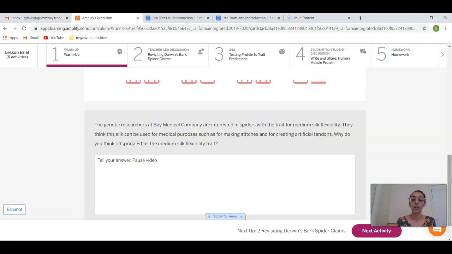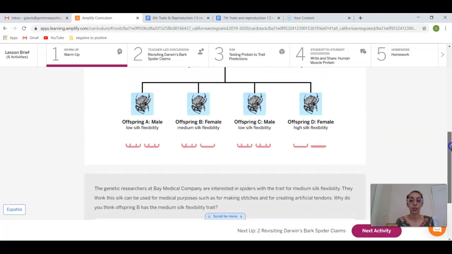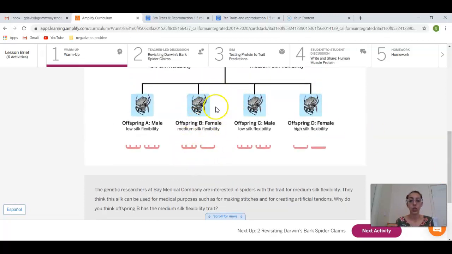They think this is a silk that can be used for medical purposes such as making stitches and for creating artificial tendons. Why do you think offspring B has a medium silk flexibility trait? So we have, this is B. So look at all of the siblings, they have different flexibilities, right? I mean, A and C are the same, but B and D are different from everyone. So why do you think offspring B has medium silk flexibility?